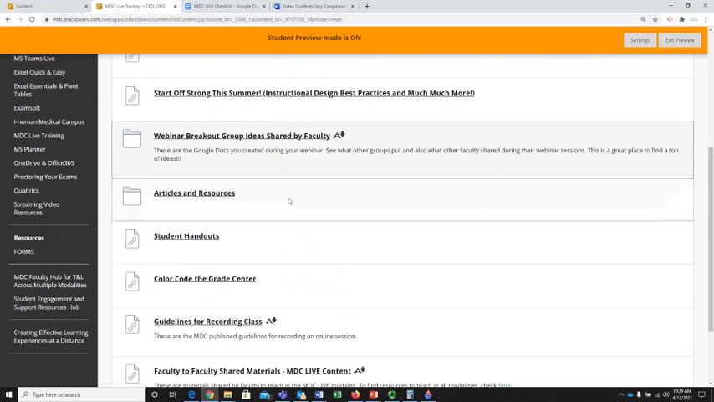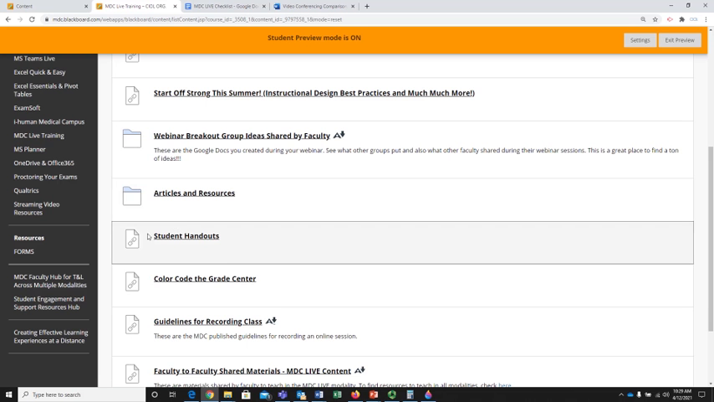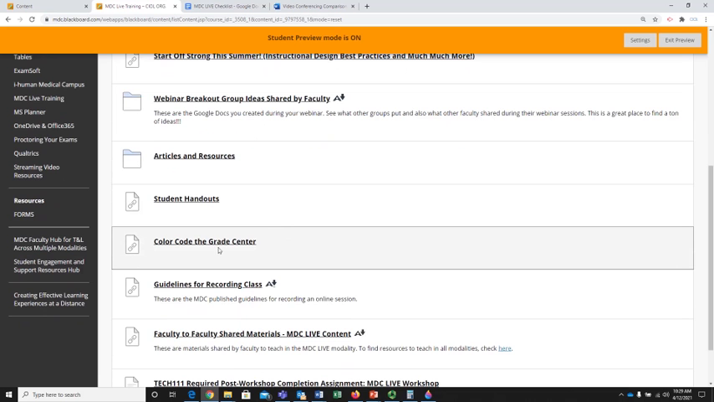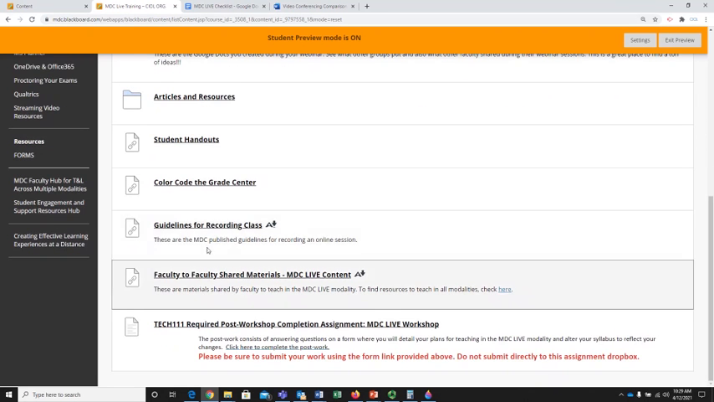We also have many articles and resources. We have handouts for MDC Live that you can give to your students. We also have a video on how to color code the Grade Center for early alerts. We mentioned that in the webinar. And some other things to look at.